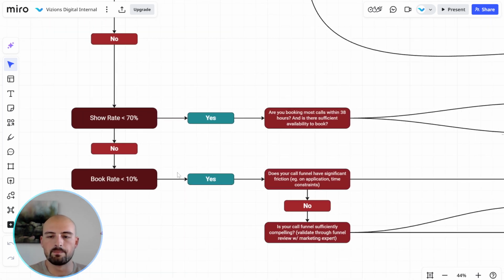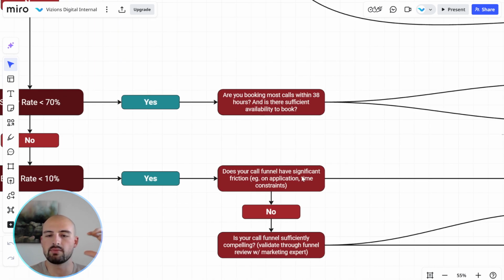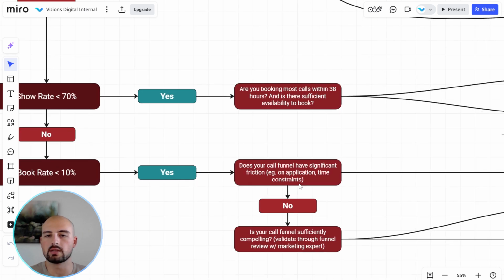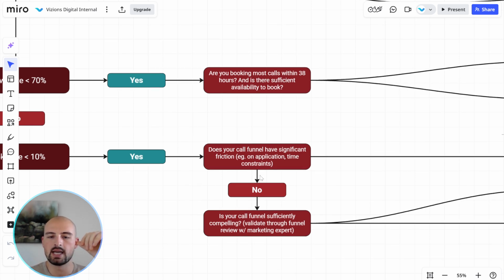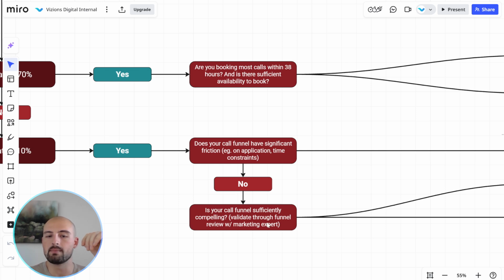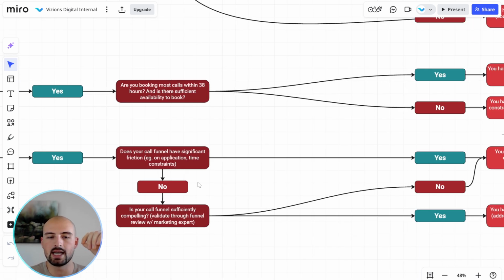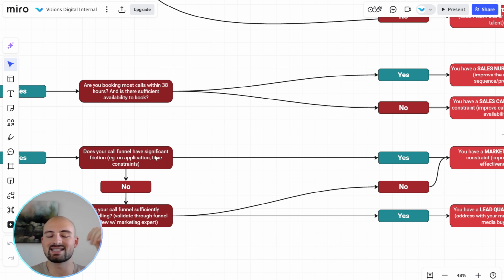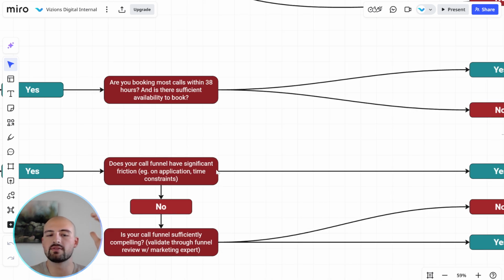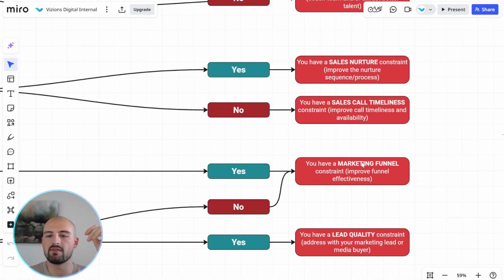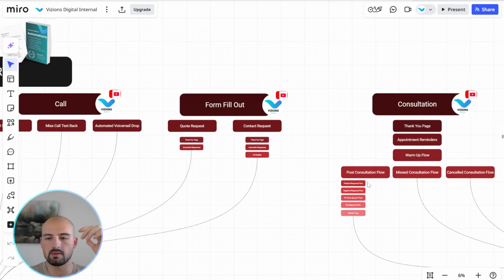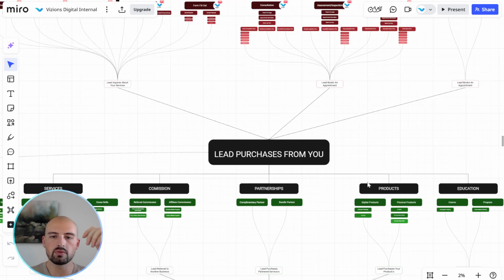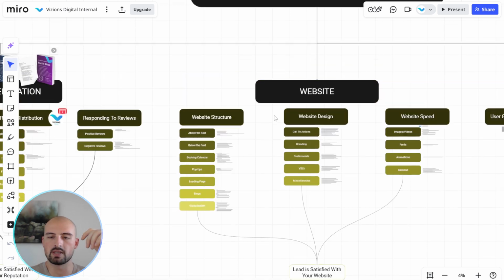Now, in terms of your book rate, does your call funnel have significant friction? For example, application time constraints. Now we're talking about, let's say, your landing page offer, maybe you're running ads to your landing page. So is there an issue there? If it's not, then is your call funnel sufficiently compelling, validated through a funnel review with a marketing expert? There's something about that you could change. If your call funnel has significant friction, then you have a marketing funnel constraint to improve the funnel's effectiveness. In terms of website optimization, your landing page or your funnel, we have sections here on how to optimize your websites for conversion rate.